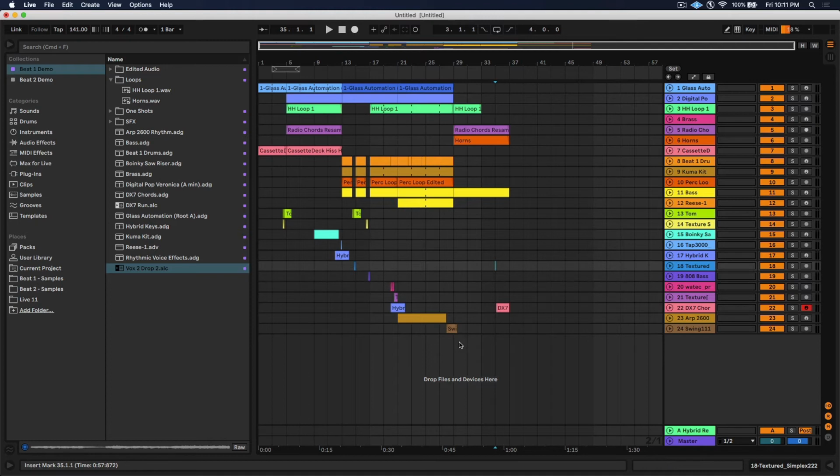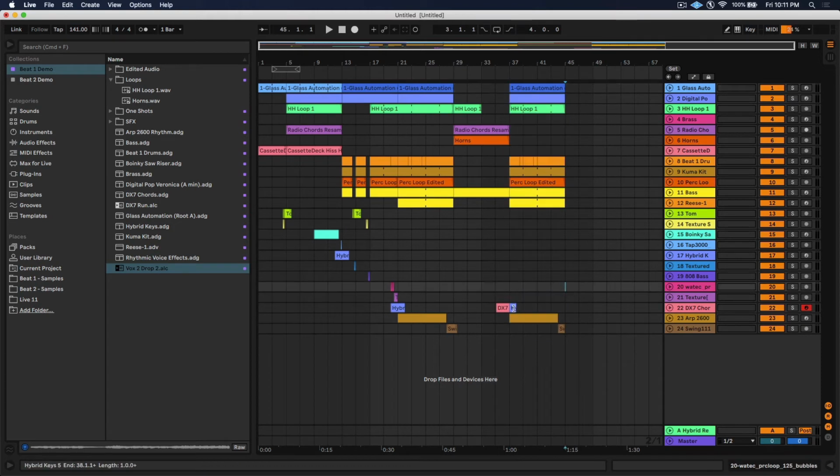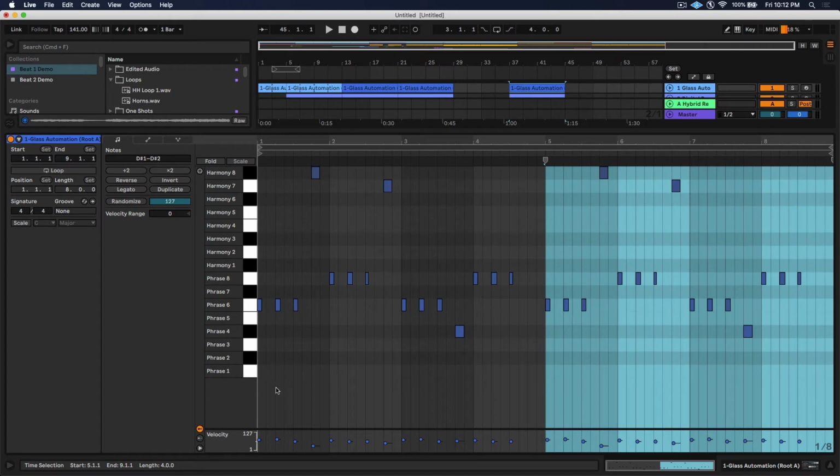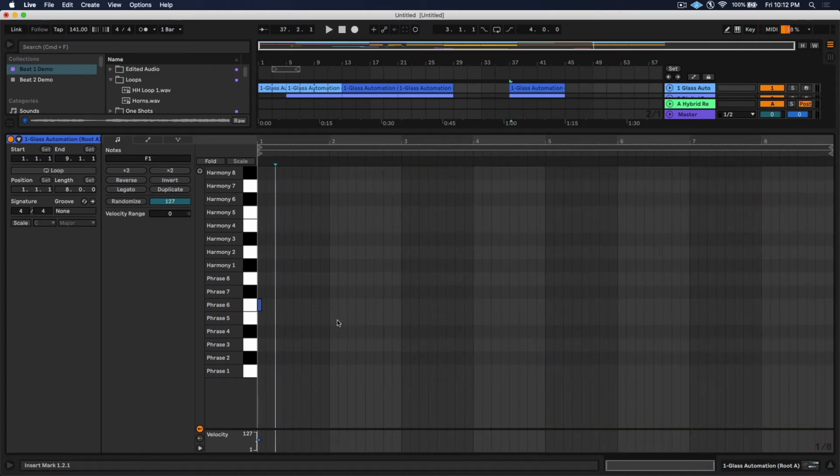So for our second drop, I'll copy over this section from the first drop. We'll do some cleanup here, delete that clip and this one. And then let's drop out the respace and the ARP to make it different. And then let's switch up the vocal pattern and let's make it super simple.